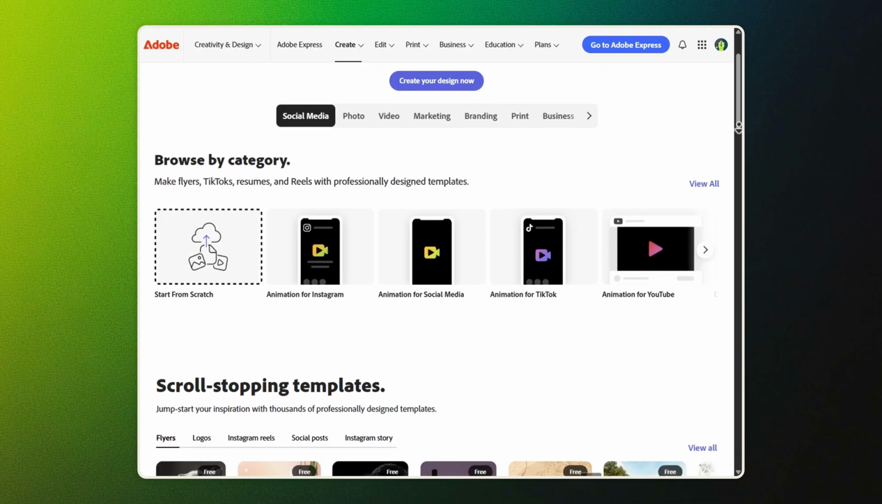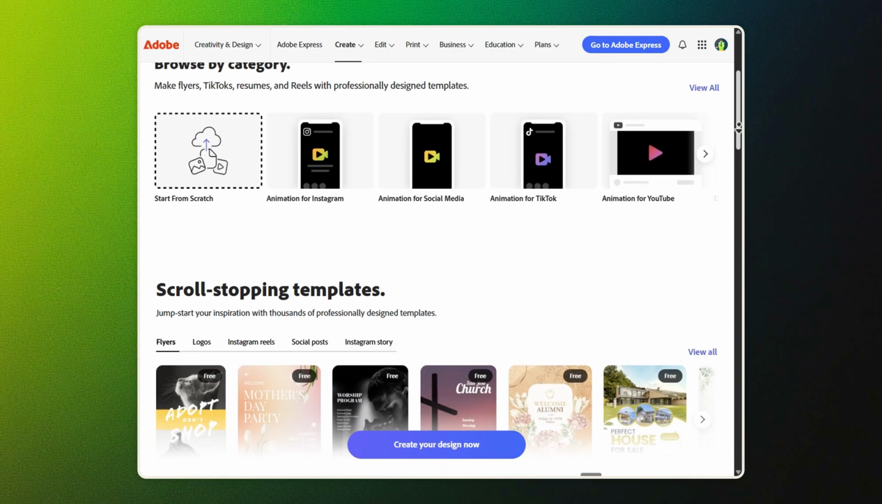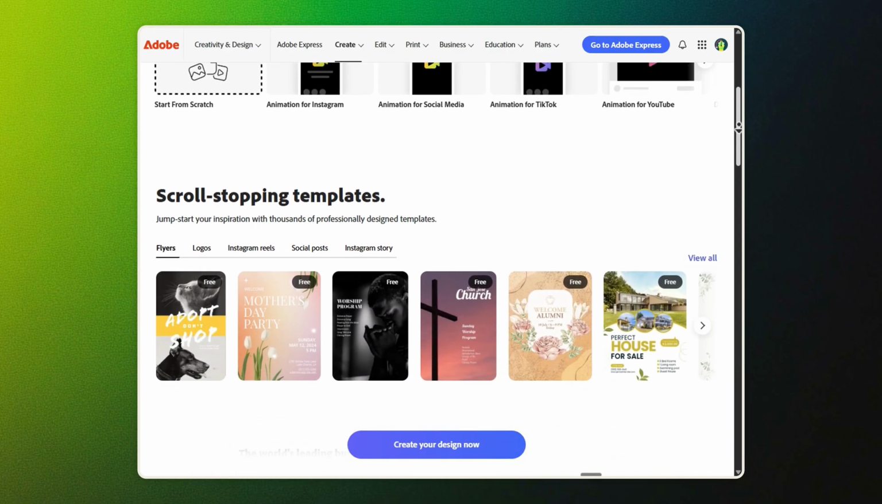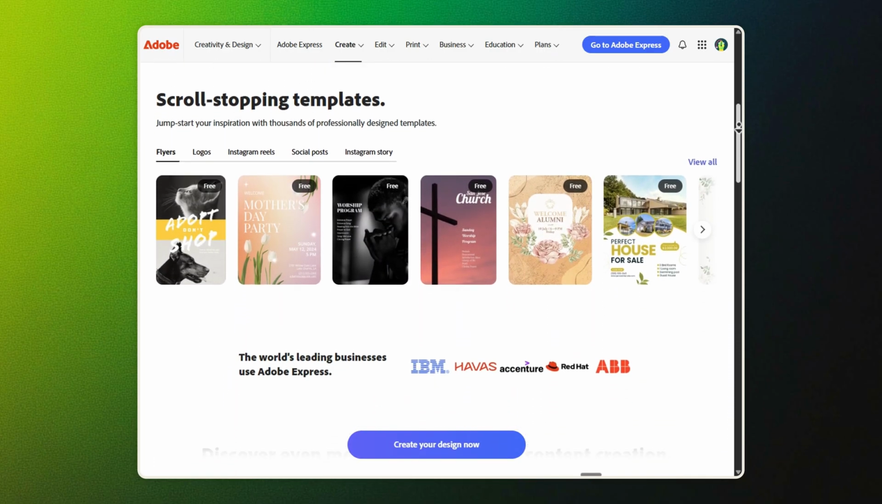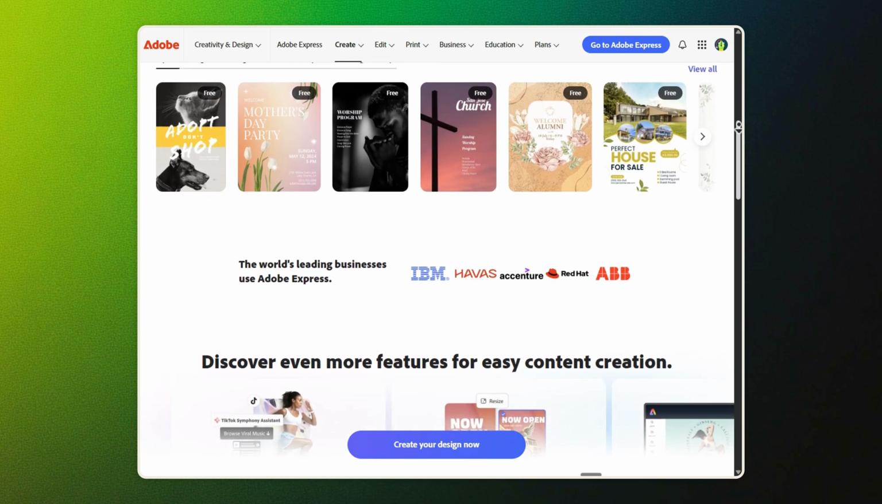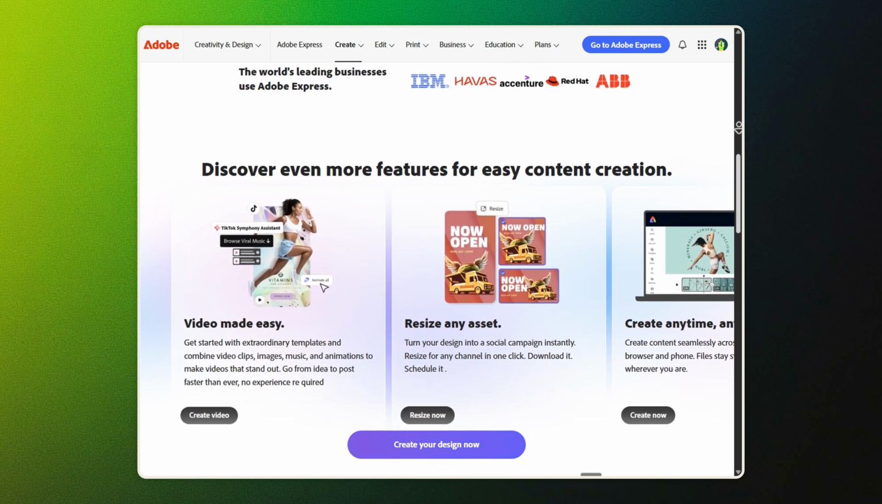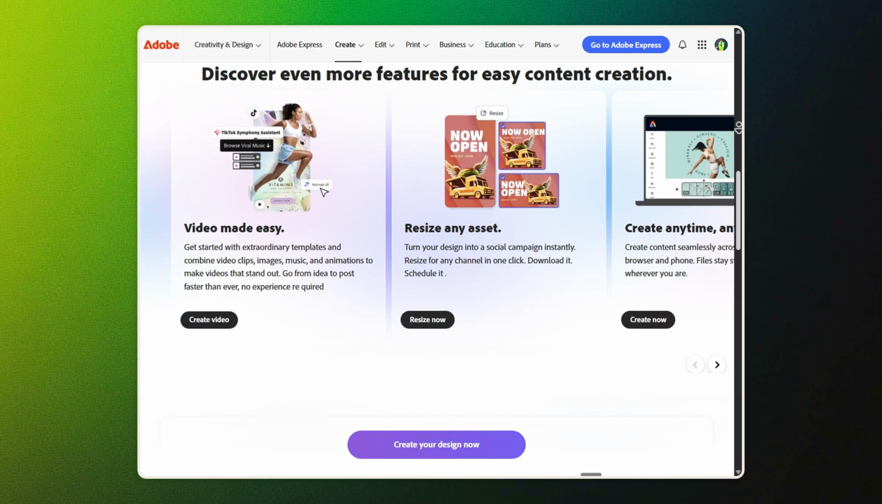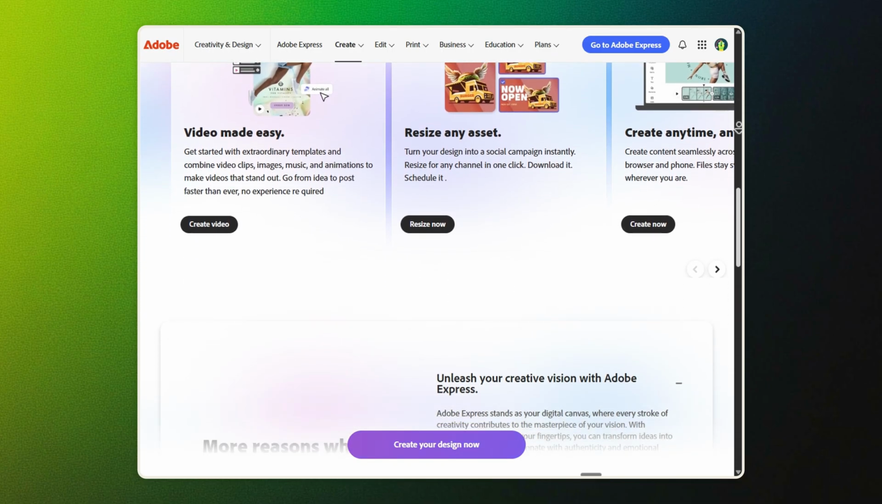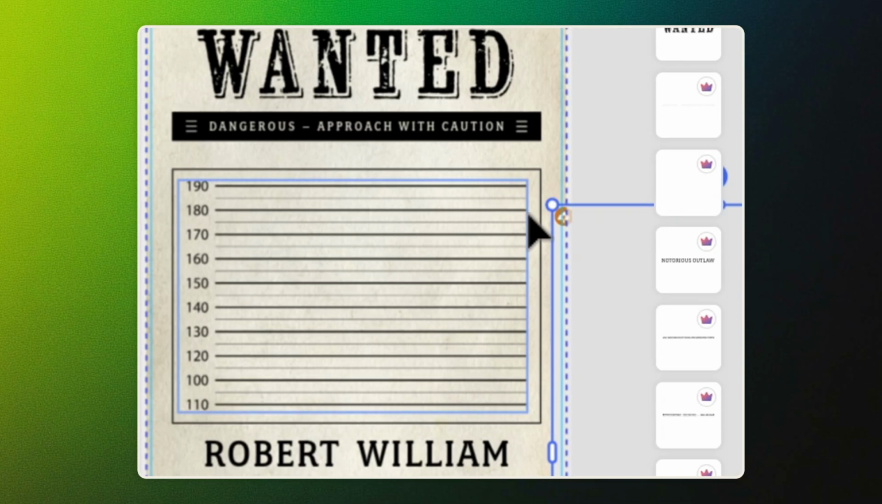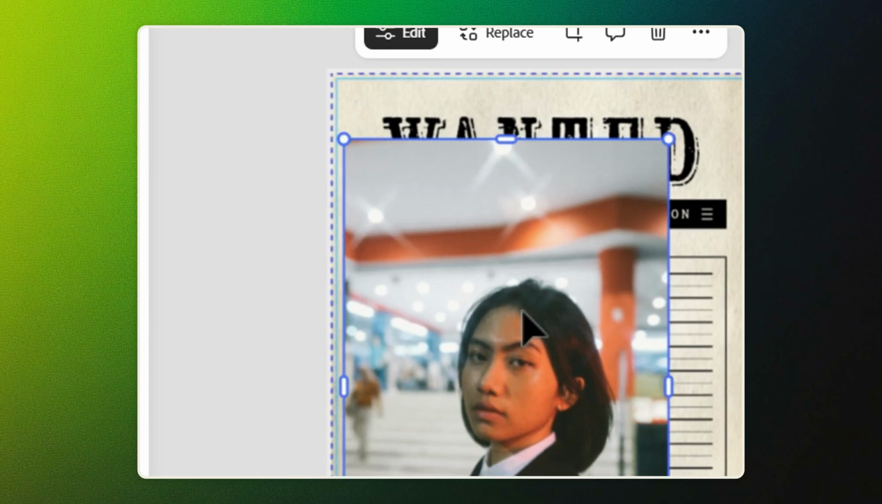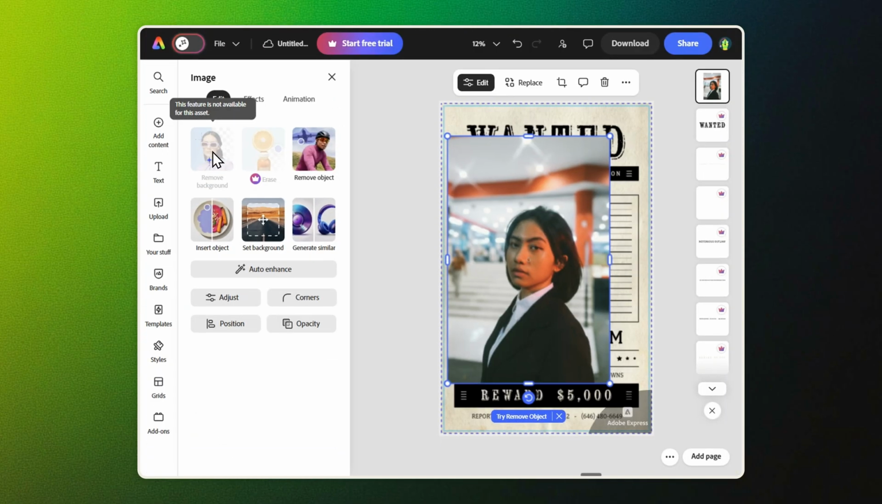Tool number 2 is Adobe Express. And before you say, but Adobe is expensive, I need you to know that Adobe Express has a very generous free plan that gives you access to a solid chunk of its features. Adobe Express is like Canva, but with Adobe's design DNA packed in. You get professional templates and an AI text-to-image generator through Firefly, and this is the big one, a background remover that works incredibly well even on complex images.